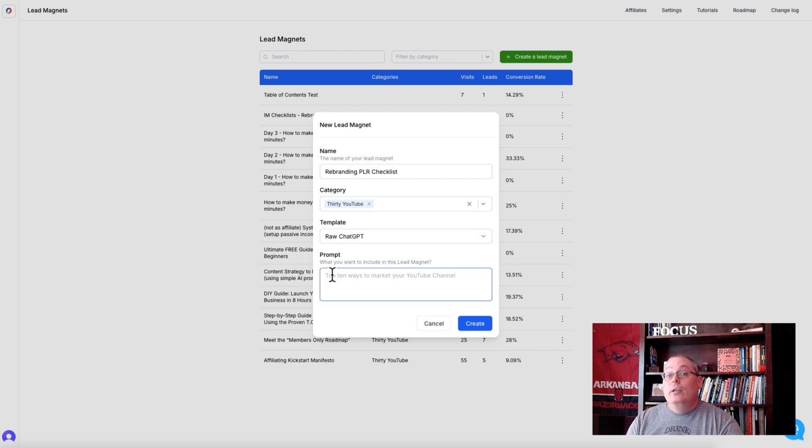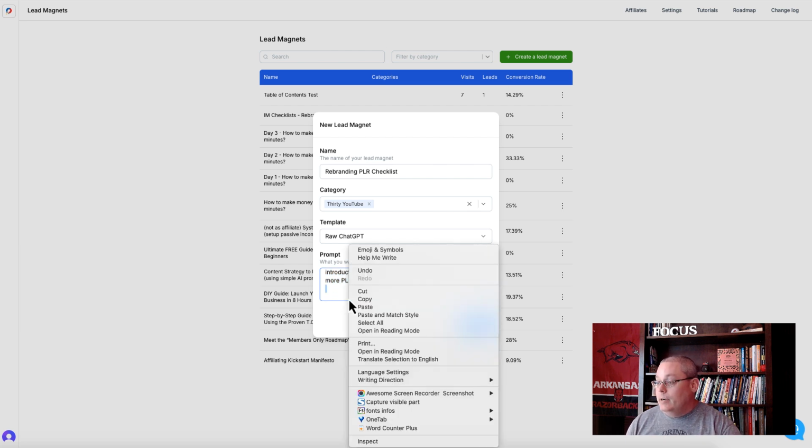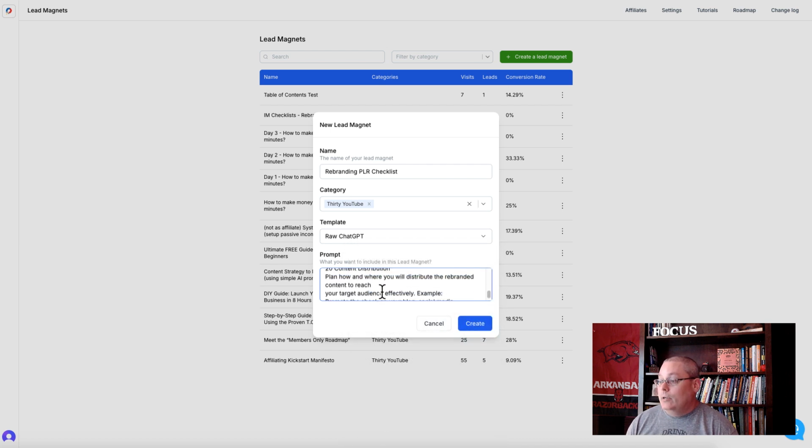I want to give it the instructions to create an interactive checklist. And here I'm just going to say, please create an interactive checklist with boxes to check off each task in the checklist below. And I'll paste in the checklist, but also add an introduction and a summary with a CTA to check out more PLR products. Then I'll give myself a little space here, and I will paste in that checklist. And you can see here, I've pasted in the entire checklist after adding my little customization prompt here. And I'll go ahead and create that lead magnet.